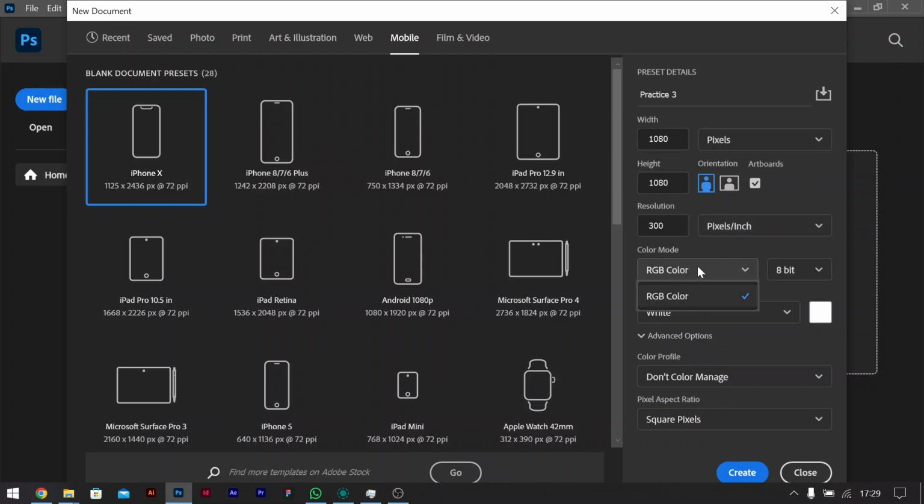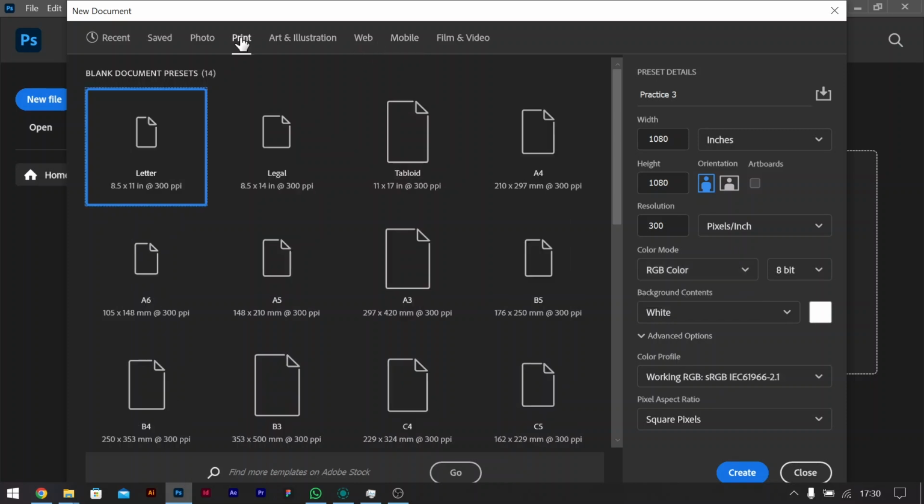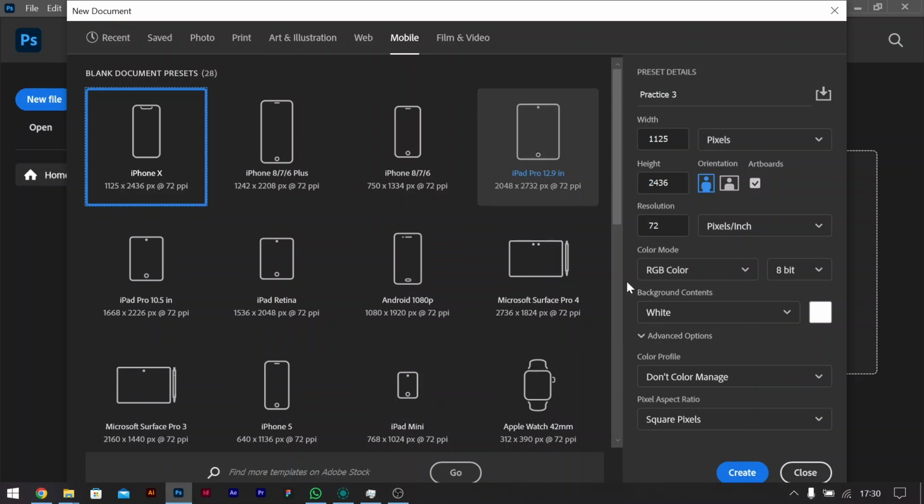Now, because it's for display, I have already selected the Mobile preset here. It's going to give me only one option, the RGB option. But if I'm working on print, you will see an option of CMYK. So let's go to Print, and we can choose. You can see options for CMYK, RGB, grayscale, bitmap, and the rest. For mobile, it gives you only the RGB option.